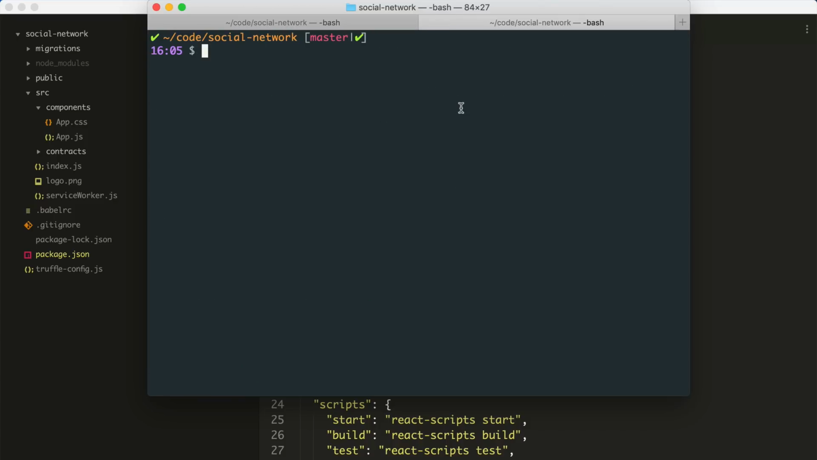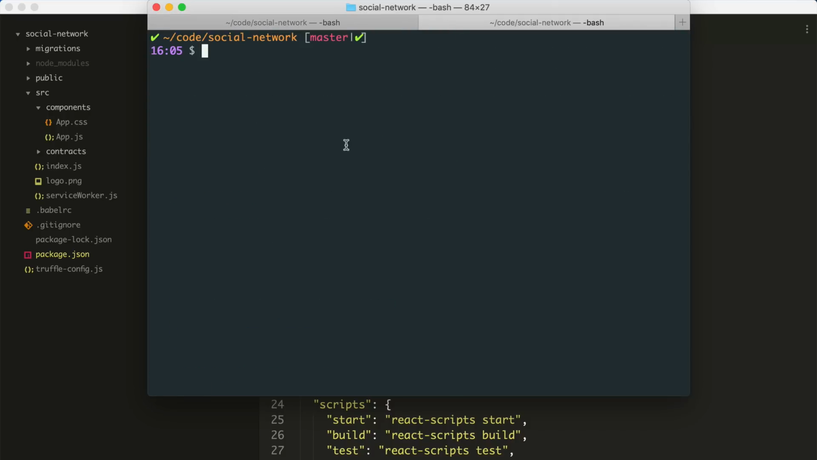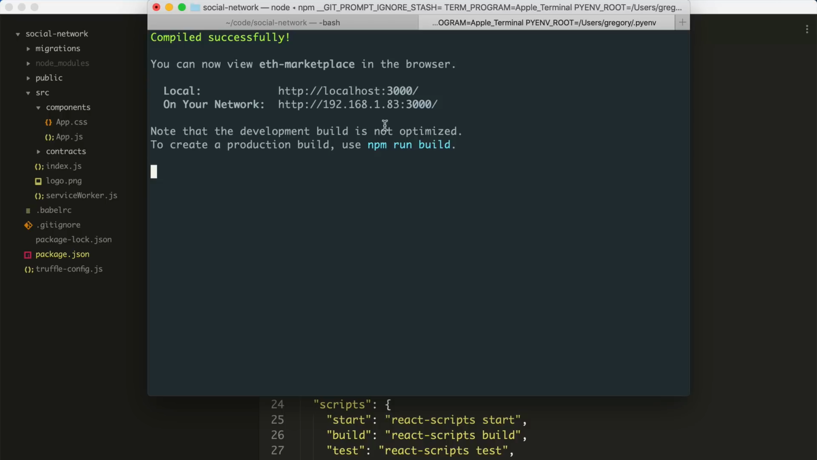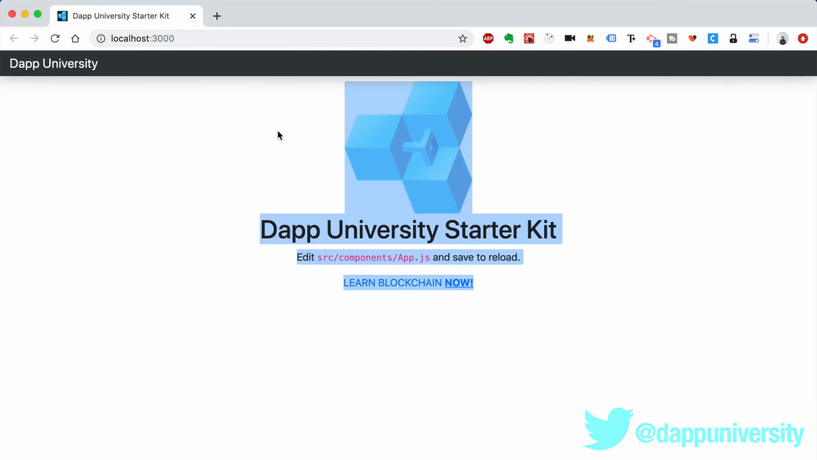I'm going to open a new tab here so that I can have a server running and then a tab to work in. And so I'm going to run the server like this. I'll say npm run start. All right, so it looks like it already opened up a new tab for me in my web browser. I'll go ahead and pull that onto my screen here. And there we go. There's the starter kit that comes with our project.